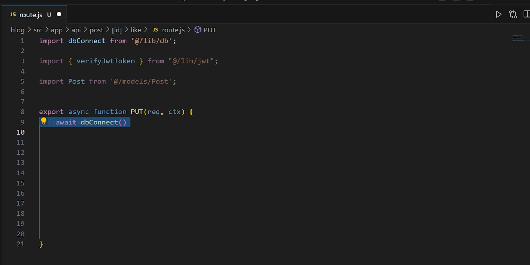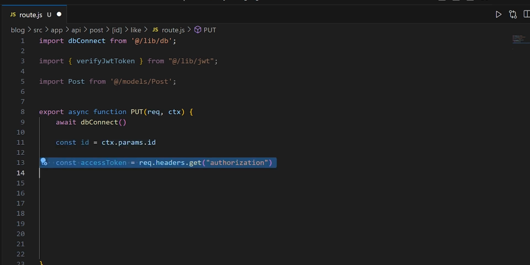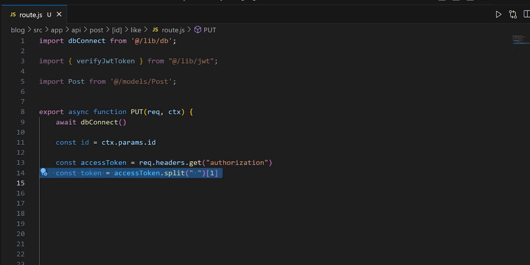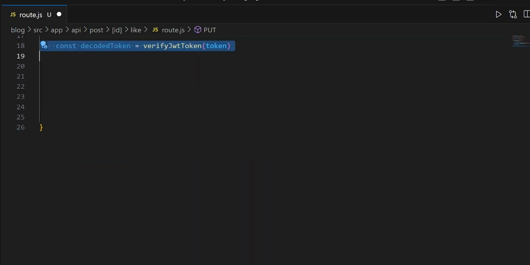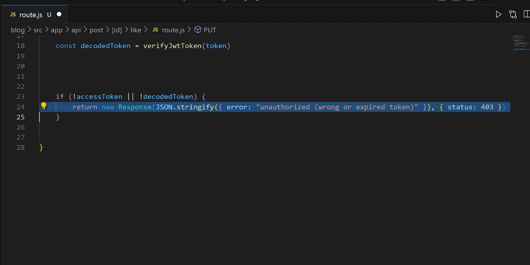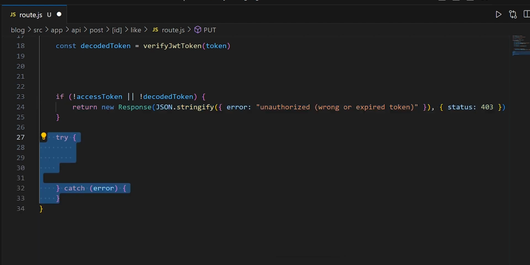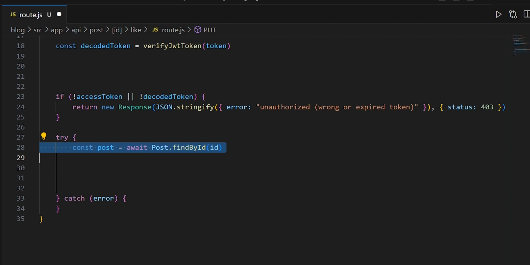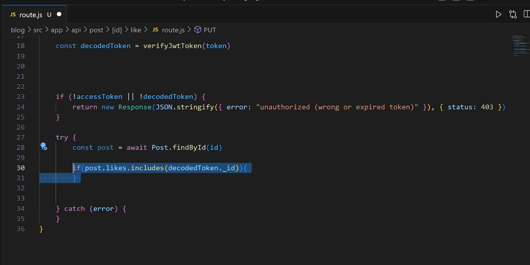We'll need to start with our database connection, create a variable to store our IDs, make sure that we are getting the correct access token authorization from the header, creating the token. Let's create a variable to decode the token as well that will hold our verified JWT token. If there's no access, let's go ahead and return back to the user that you're not authorized to like the post. Otherwise, we want to create a variable to store the post by ID.